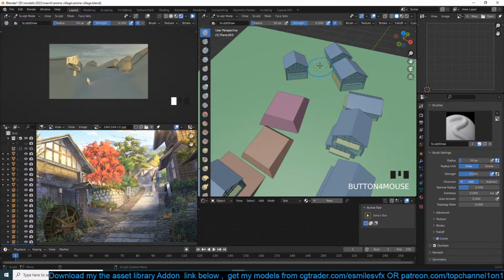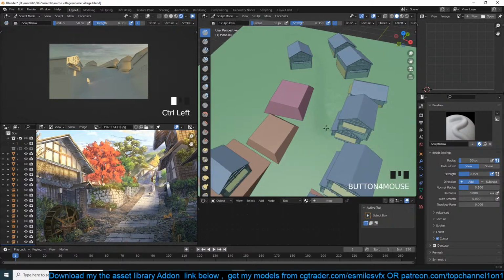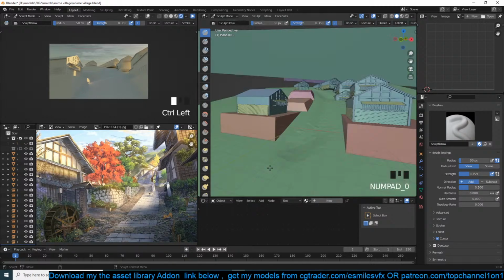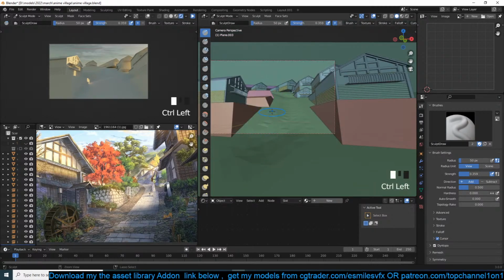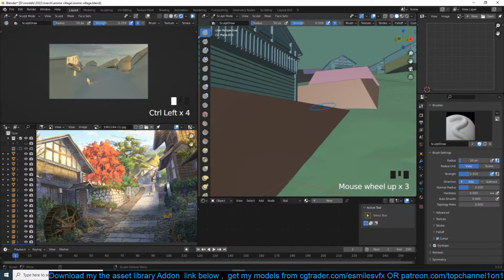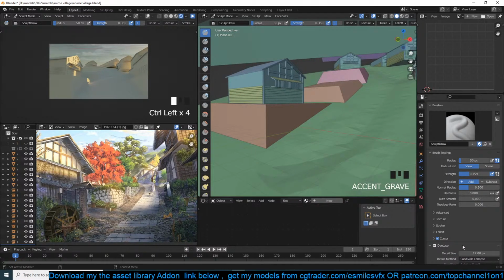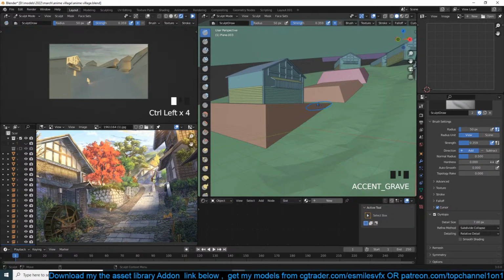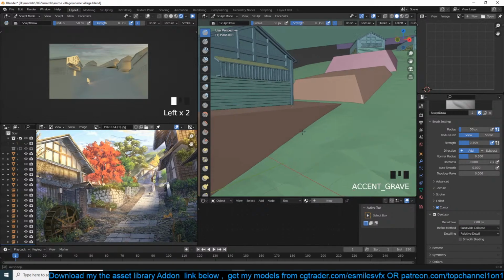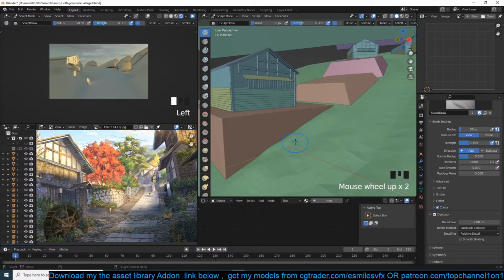I want to sculpt in the road a bit, so I reduce the strength. And I think let me reduce my brush size, just so we have some detail here.